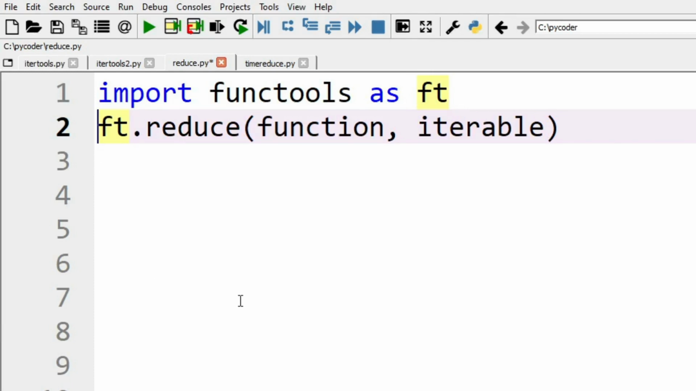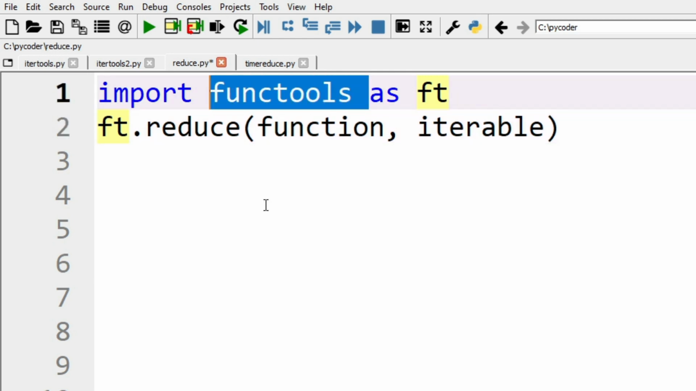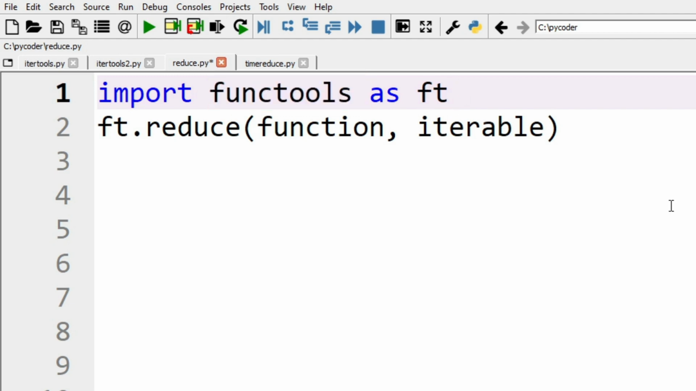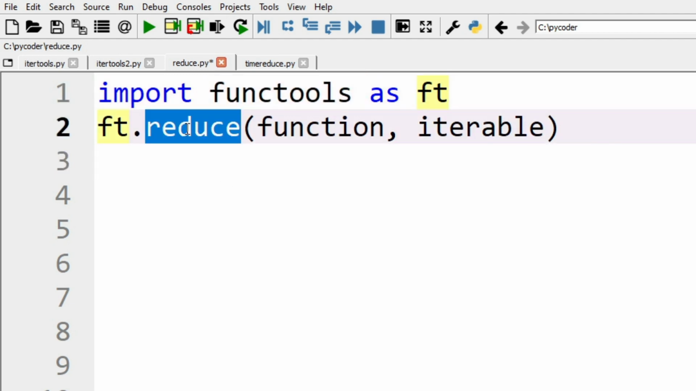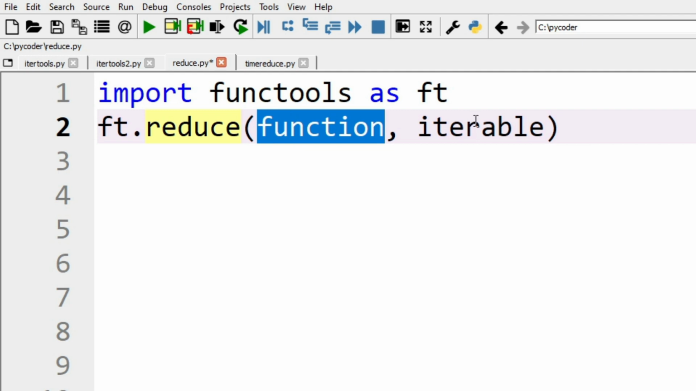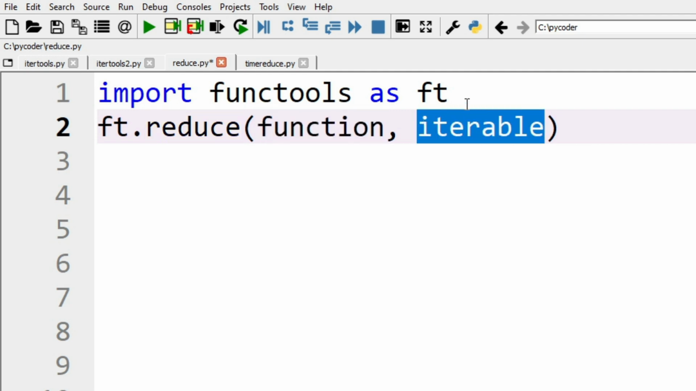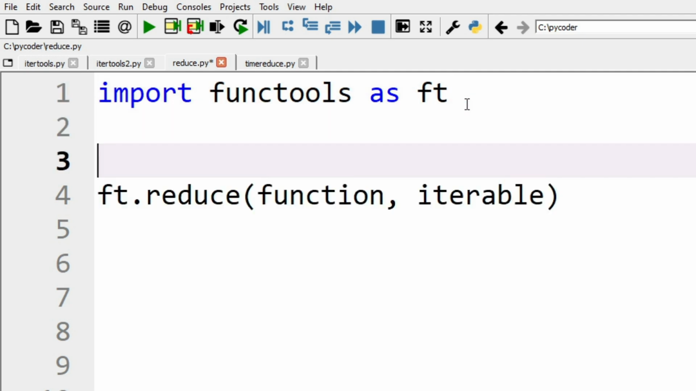Now reduce in Python 3 is part of functools, so we have to import functools. Here we're going to give an alias of ft, and then we're going to use reduce. In reduce we have two parts. We call a function and apply it on an iterable like a list. So let's create a list.